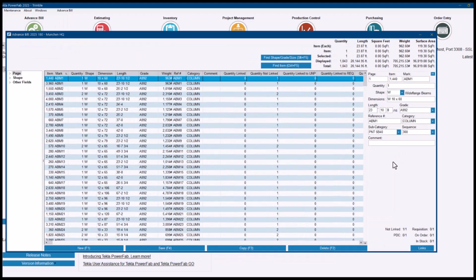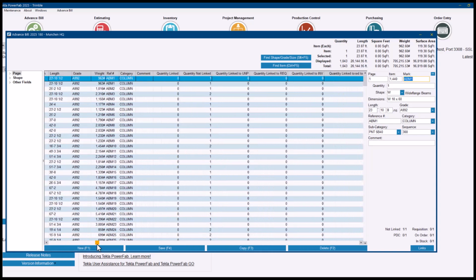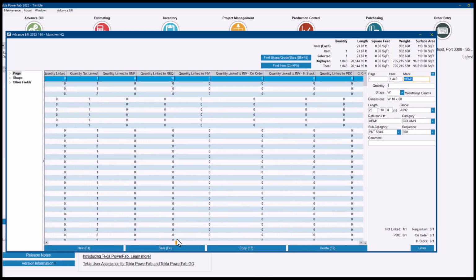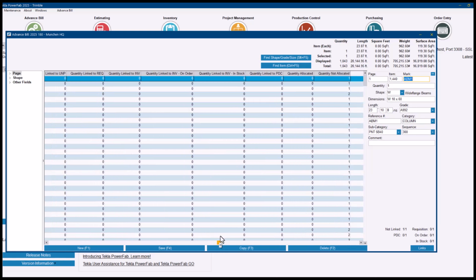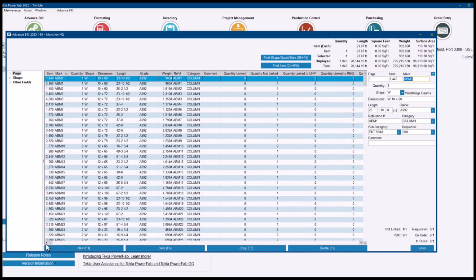The first thing that I want you to notice is that there are columns now for the quantity linked to either unpurchased material, in the case of the splicing packages, requisition, if I move further to the right, quantity linked to inventory on order, linked to inventory in stock, linked to production control, and allocated and not allocated, which are legacy fields at this point. Now, those fields are there because, as I mentioned, this is linked to purchase orders.